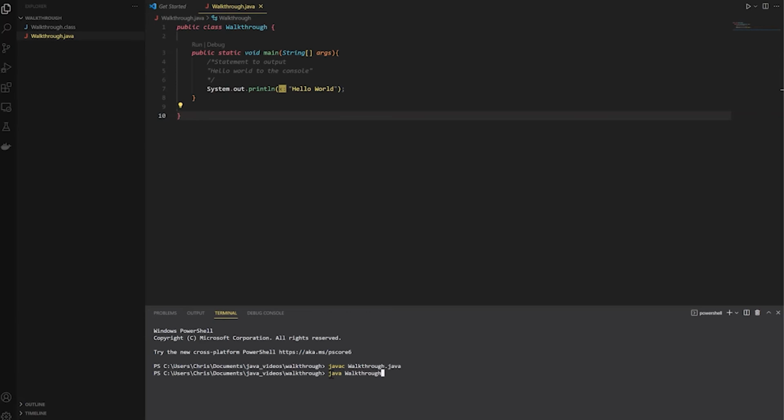If I hit enter, there we go, hello world. So that's another way, and this, like I said, is a bare minimum. We have the project folder called walkthrough. I have a walkthrough.java class. I have the bytecode that gets translated into machine code, and that's done through the Java virtual machine. And that's one way of creating a project folder.